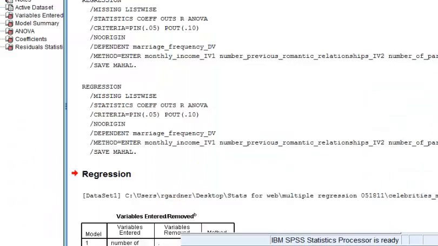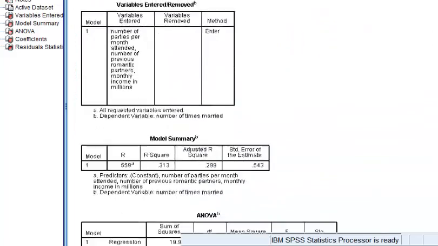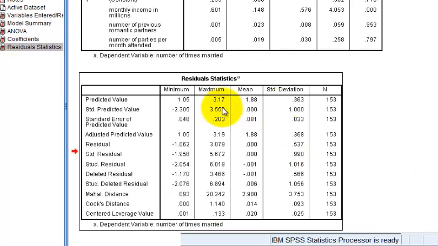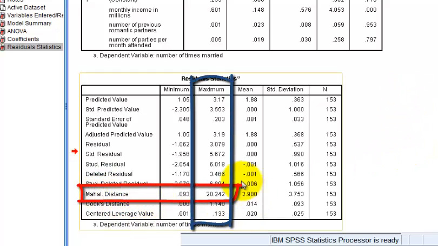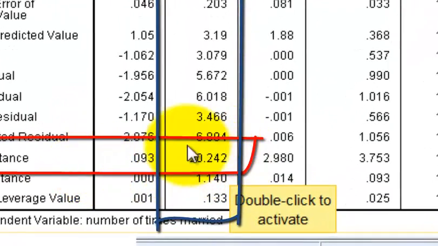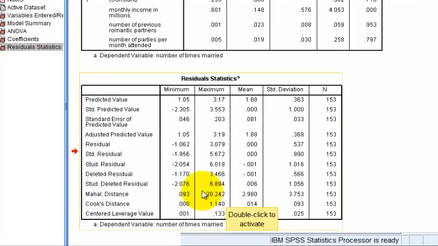Click OK. Even though there's a bunch of output boxes from SPSS, we're not going to look at any of them except for the residual statistics box. Remember, we're just checking for the normality using the Mahalanobis. So the maximum Mahalanobis distance is about 20.2. We're going to compare that to a critical Mahalanobis distance table to compare our maximum number to what they consider a critical value.